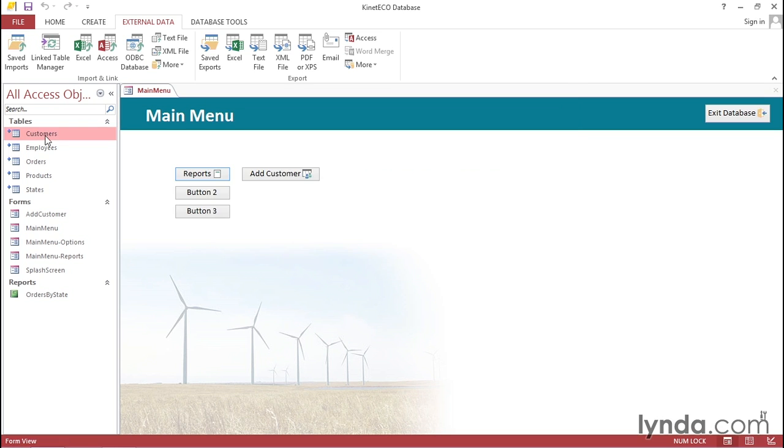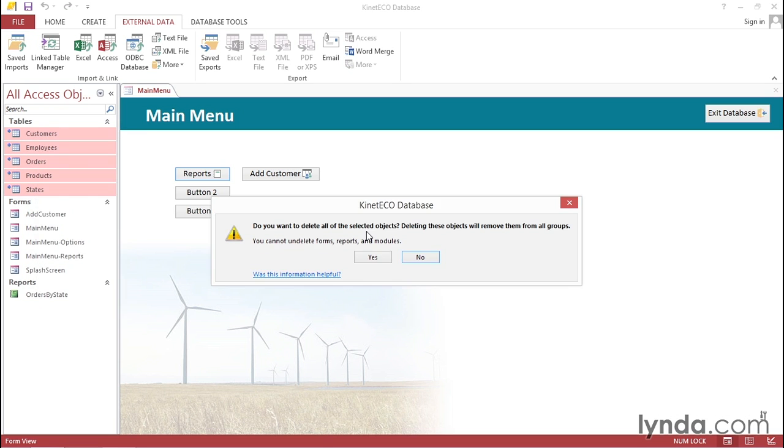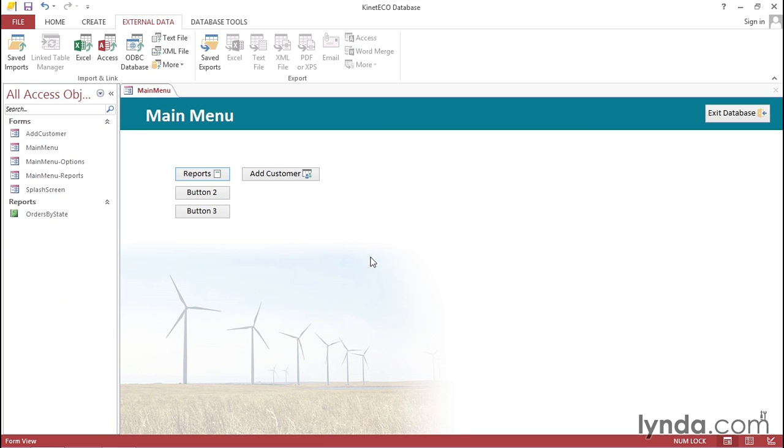I'll say OK. Let's go ahead and delete these tables. I'll click on the customers table and then shift click on the states table to select all of them. Then I'll just right click and say delete. It's going to warn me that it's deleting all these selected objects, and I'll just say yes. And they are gone from the front end of the database.